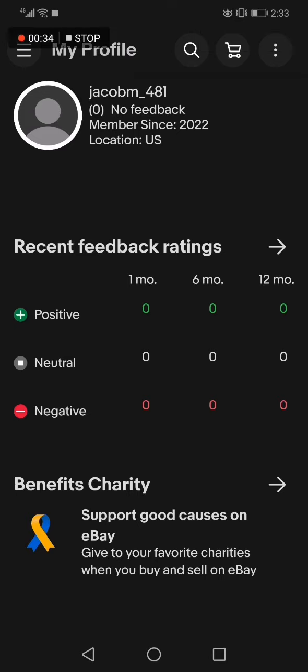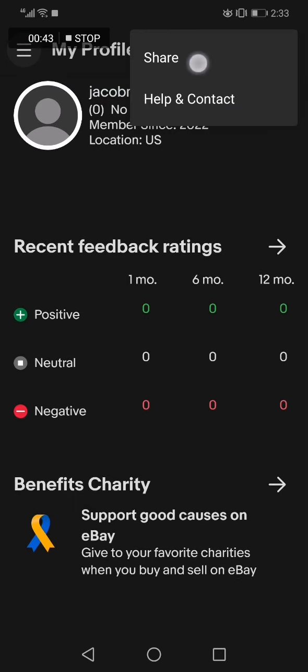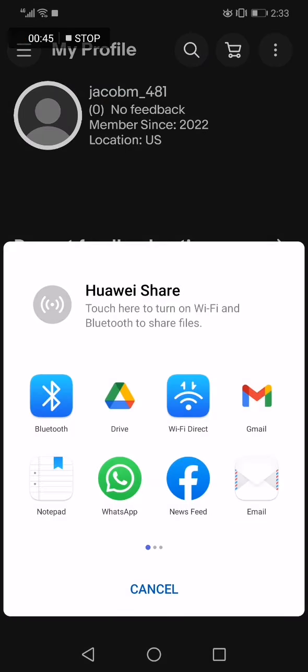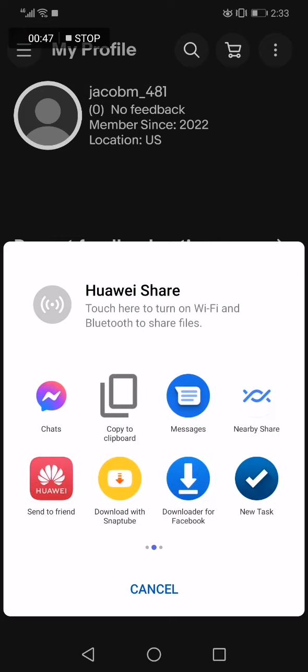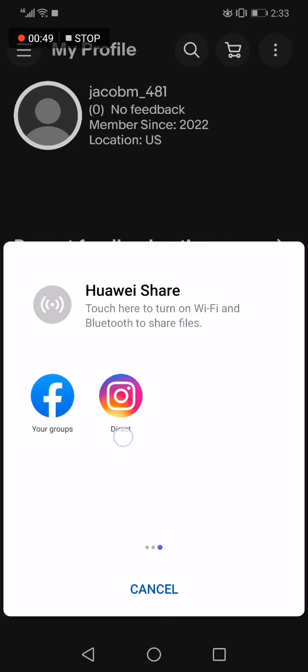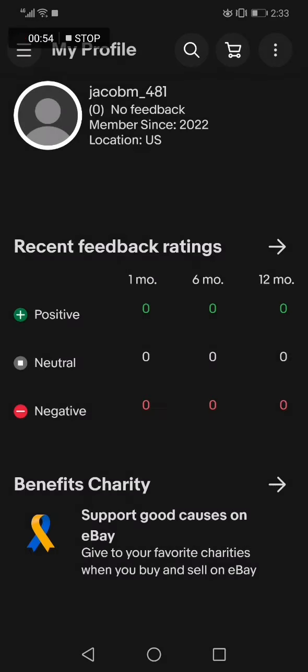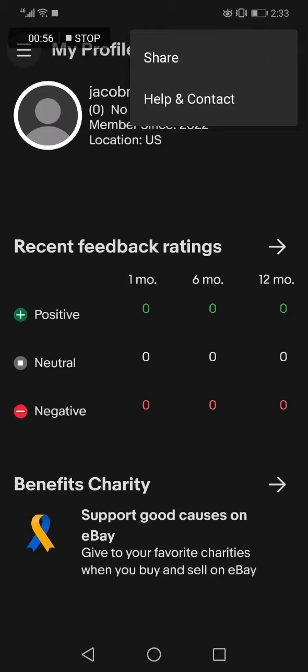Now all you have to do to share your profile on Instagram is click on those three dots here. Click on them and choose share, and swipe right if you didn't find your Instagram, and here it is. Click on Instagram and it will be shared automatically and directly.